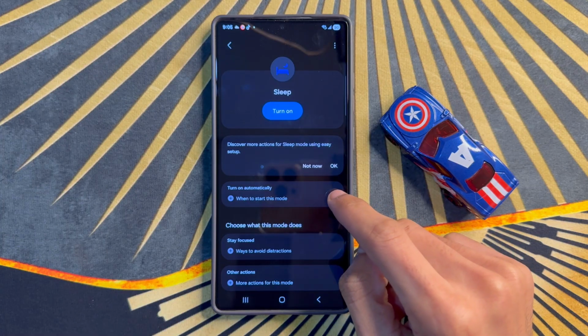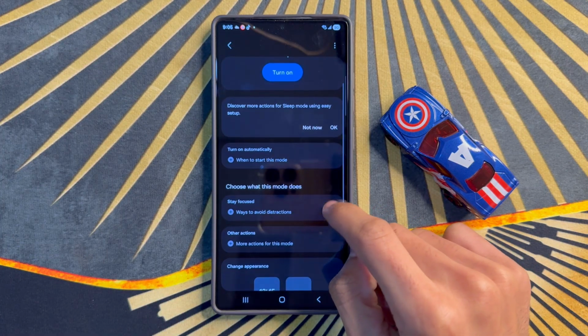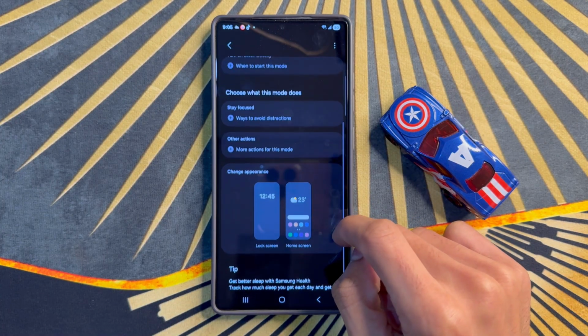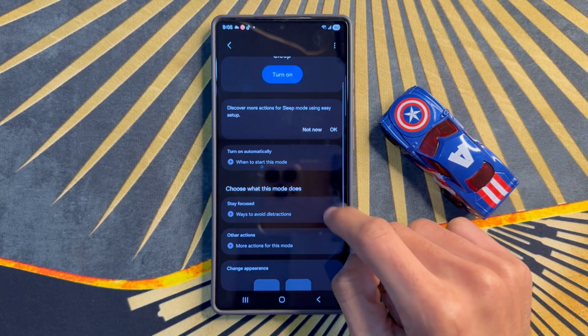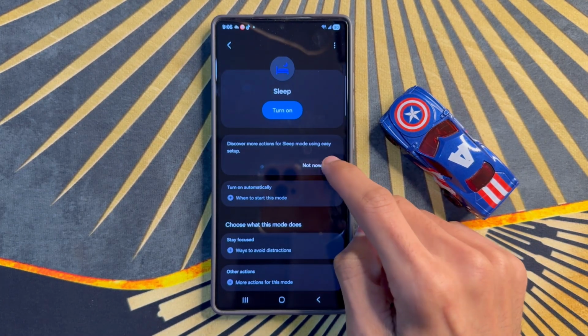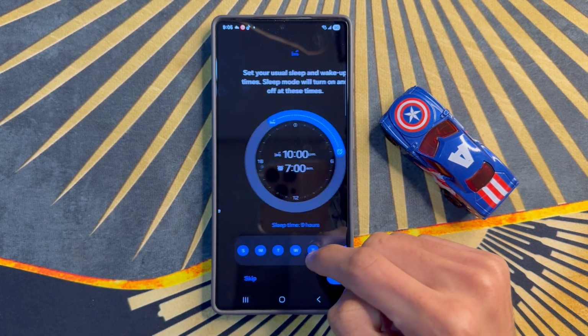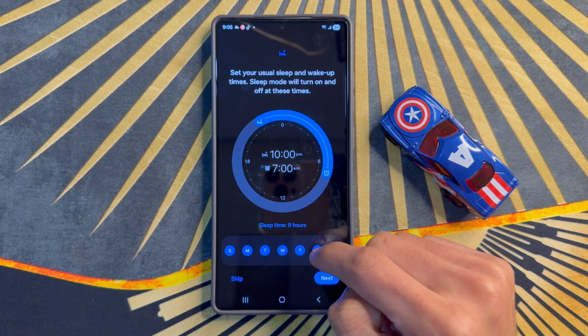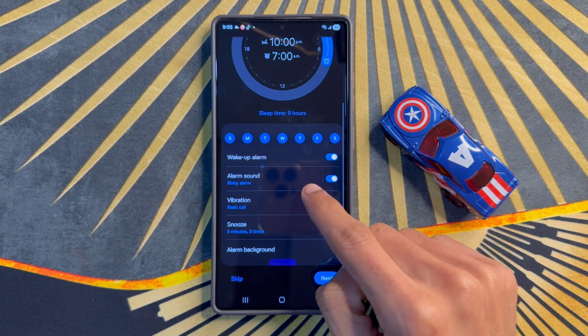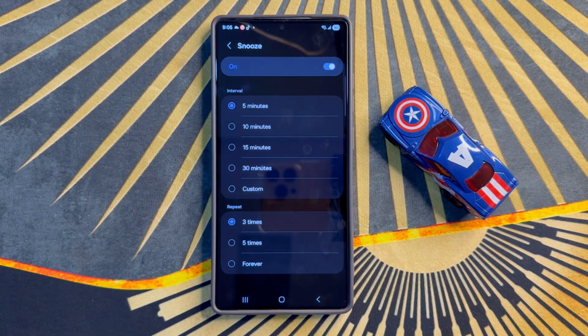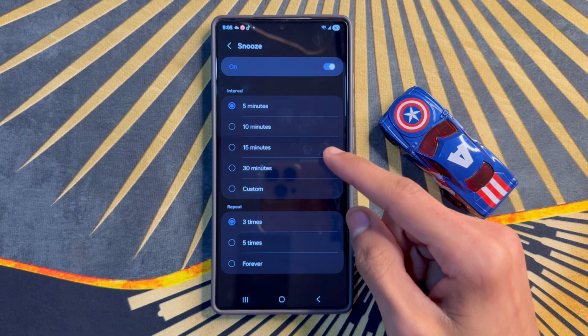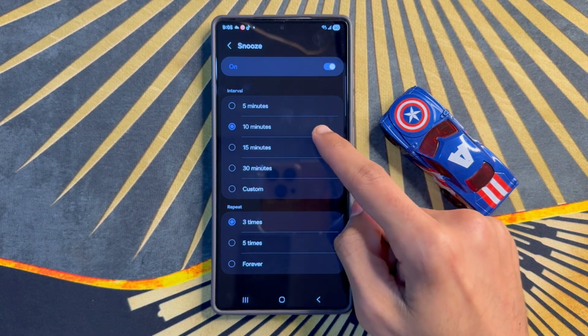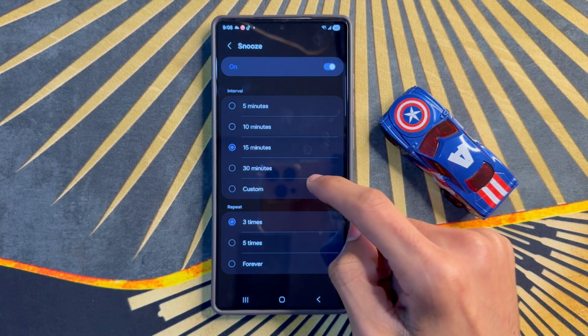So after clicking on Sleep, you will see Start. After clicking on Start, scroll down and click on Snooze. If you want to change the sleep snooze time, you can select 5 minutes, 10 minutes, 15 minutes, 30 minutes, and more.